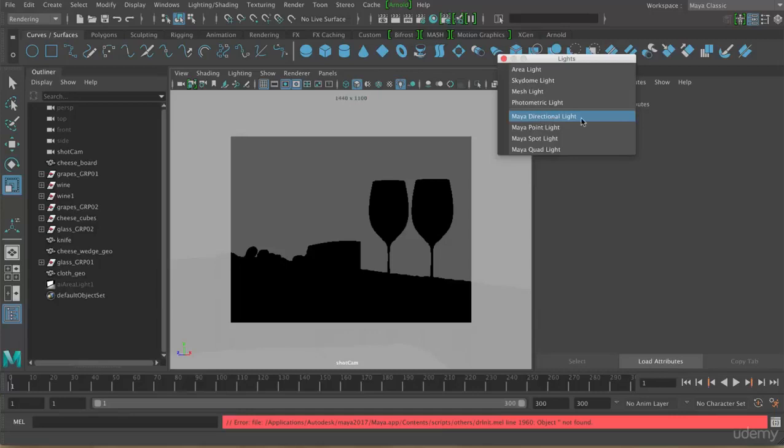The directional light, which the rays are parallel, so that's good for the sun. Point lights, which is the most inefficient because it's like having 6 lights, which come from every direction. And then you've got the spotlight, which is the Swiss Army knife, and that's pretty useful. And then you've got the quad light, which is an area light. So I don't really use that. I use the Arnold area light. So these are the Maya lights. So let's have a look at the Arnold ones.